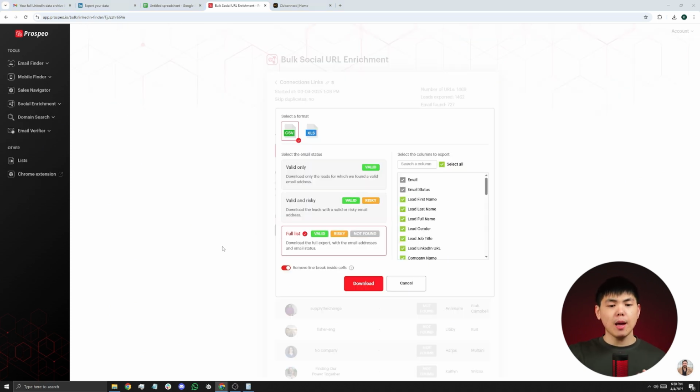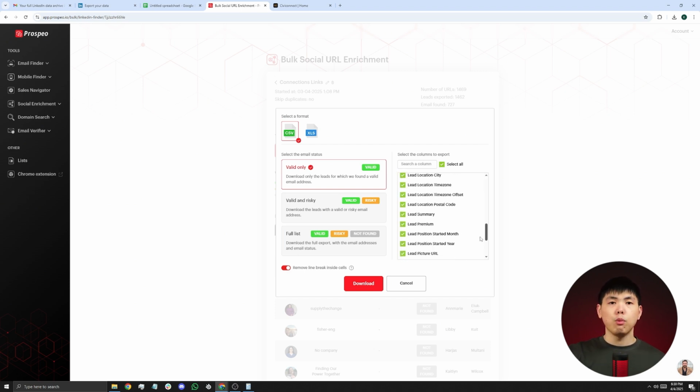All right, once that bulk is done, you can choose your format, whether you want a CSV or an Excel file. I recommend choosing valid-only emails if you're planning to cold email, because this is going to help protect your domain reputation and you don't want to be marked as spam. Then you can also pick and choose which data points you would like to include in that file. So if you're planning to import this into your CRM, this makes formatting everything just so much easier and cleaner.